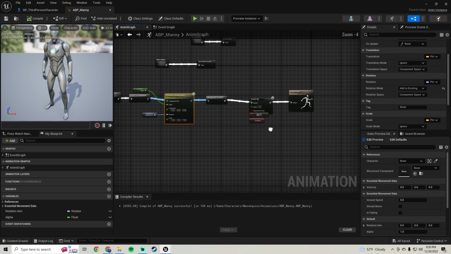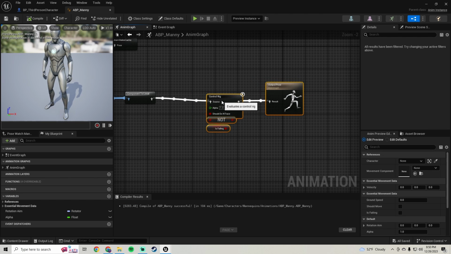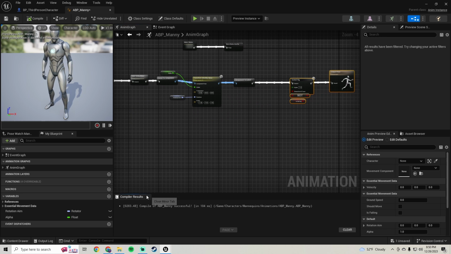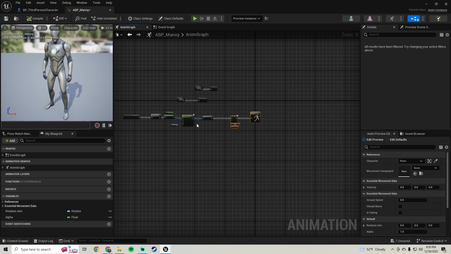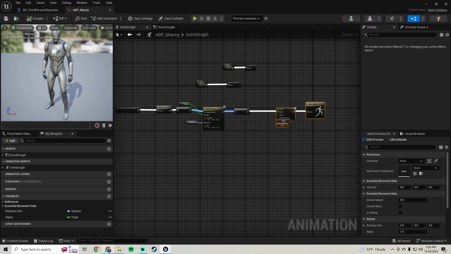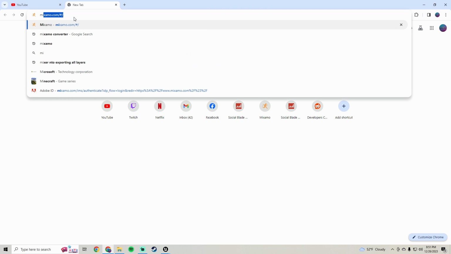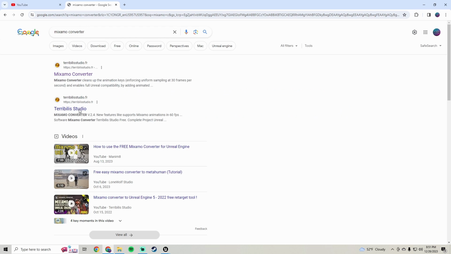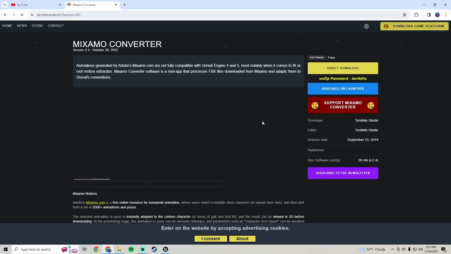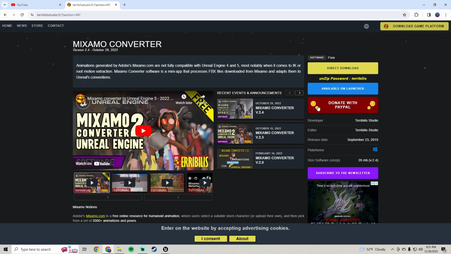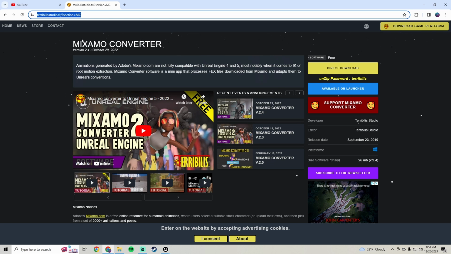So now what we need to do is grab an animation off of Mixamo. Let's do that real quick. Just to show you a quick way of using Mixamo animations easily, I'm going to show you a software called Mixamo Converter. This is what I use. Go to this site and just download it. It's free software, an easy way to convert Mixamo animations. Just download it and I'll show you how to use it.